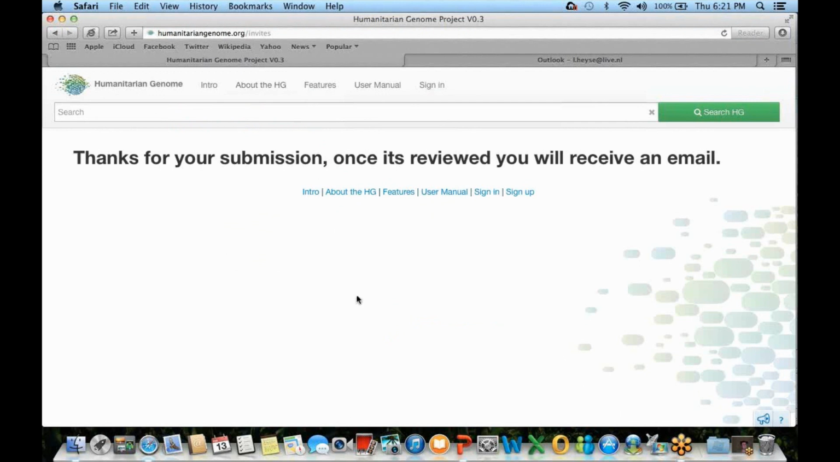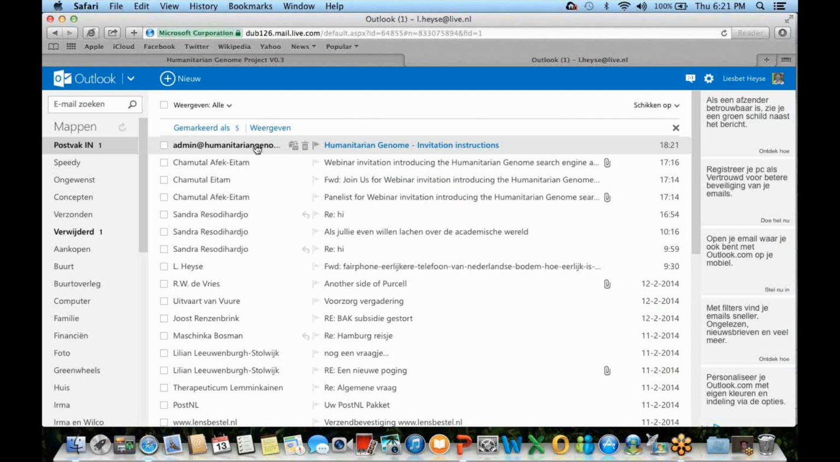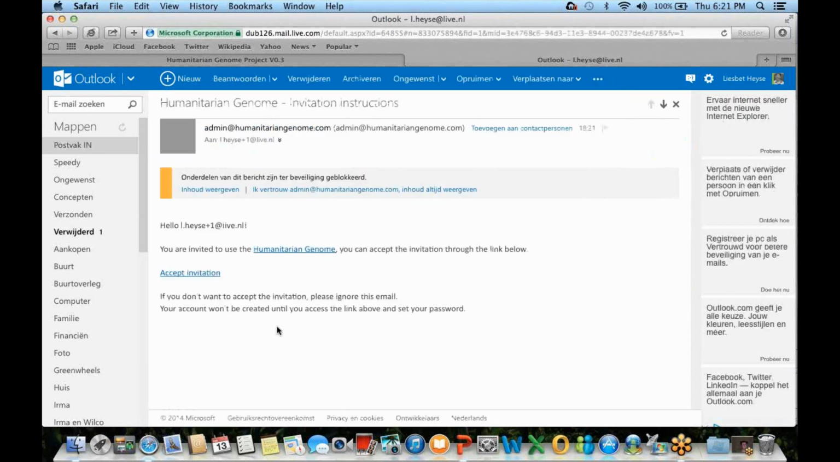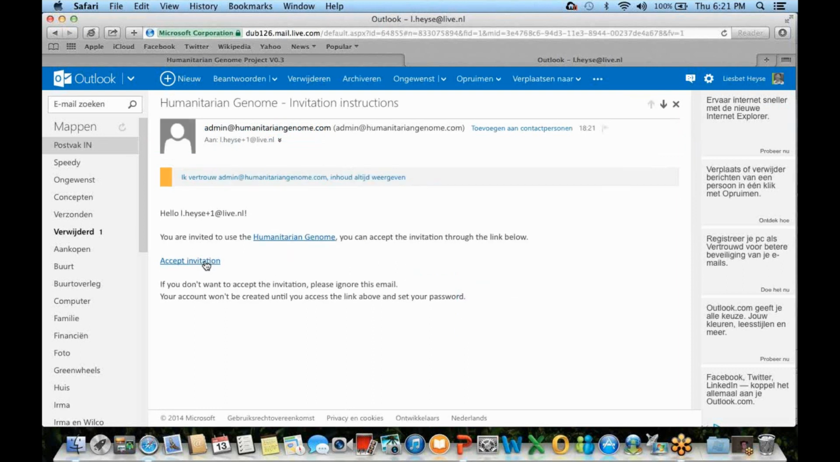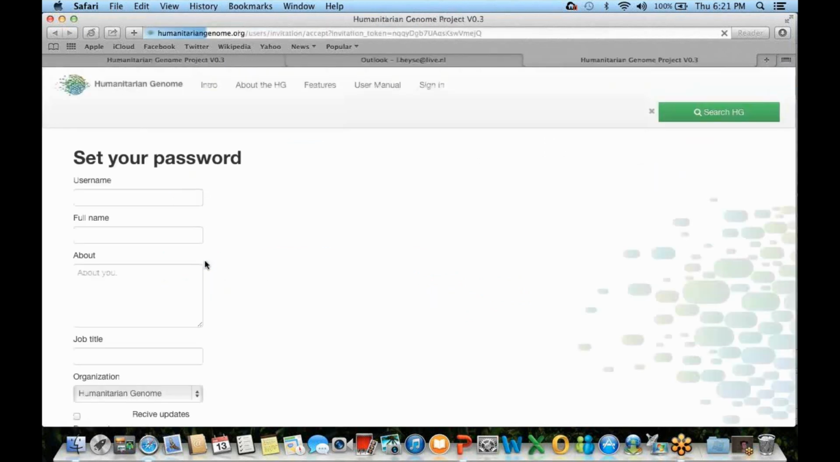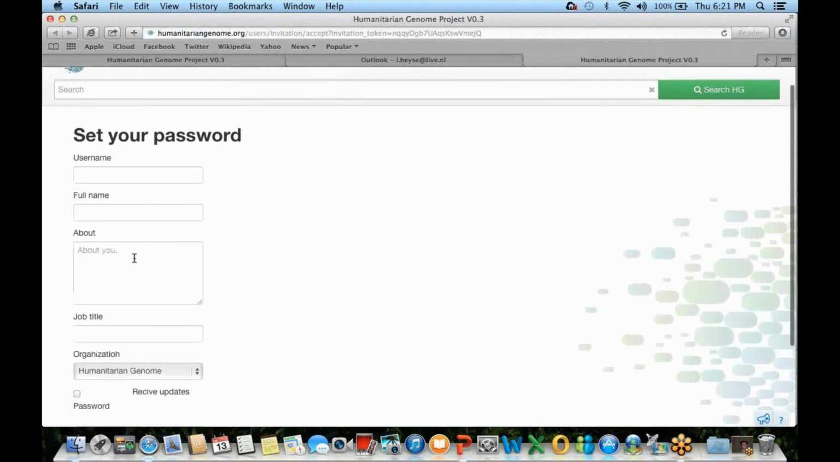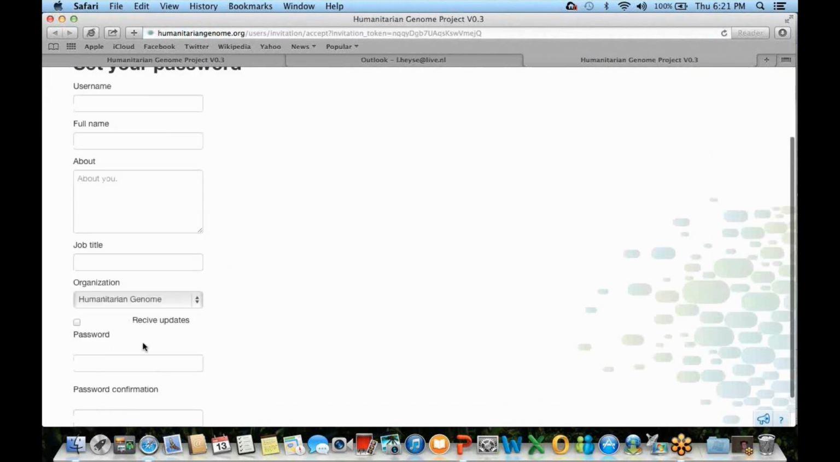I get an email, and in this email you will see a link. Click it and you get access to the registration part of the website. Here you see it. I am invited to accept the invitation here. This is the registration part of the Humanitarian Genome, and we ask you to fill in this part as detailed as possible.